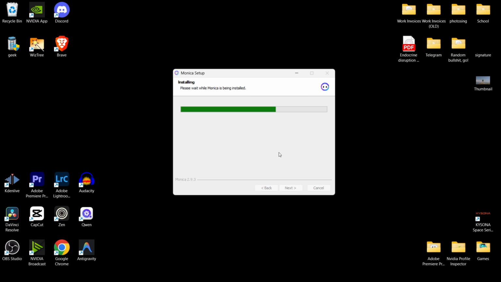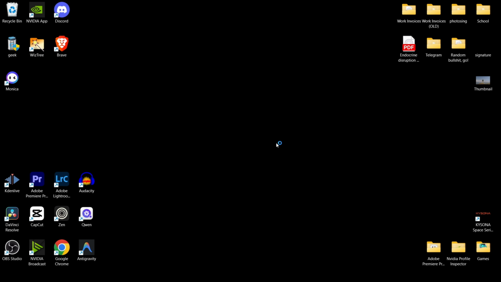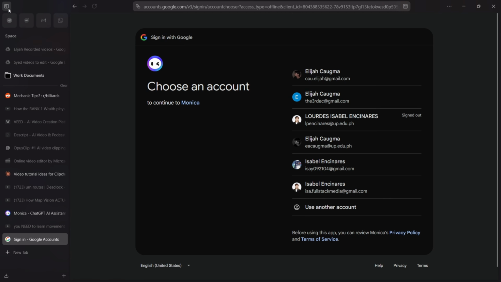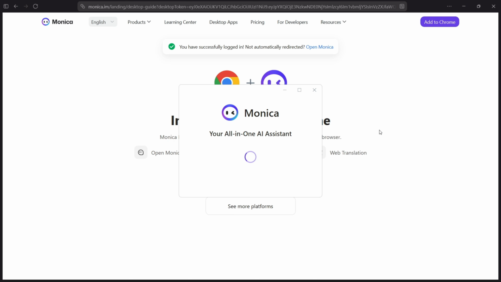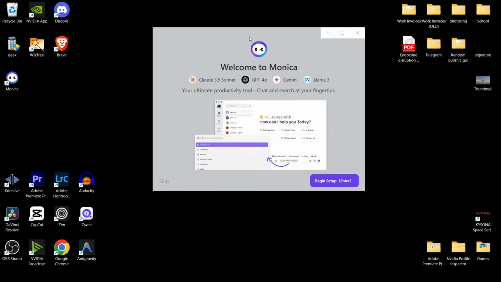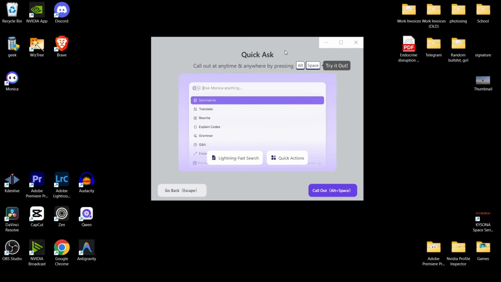So I'm going to go ahead and click install, and it shouldn't take too long before it finishes installing. There we go. So once that's done, let's go ahead and click on finish, and it should automatically open Monica for us. So let's go ahead and click on login. I'm going to click on login with Google here, and it should automatically link. There we go. Welcome to Monica, and you're going to be able to begin the setup.